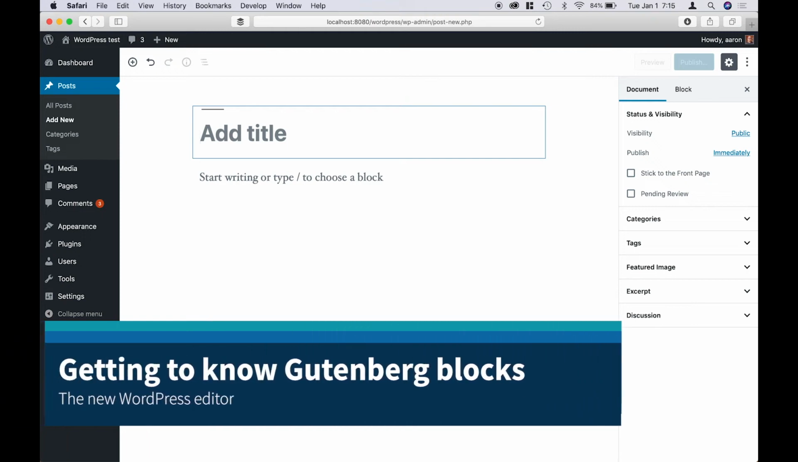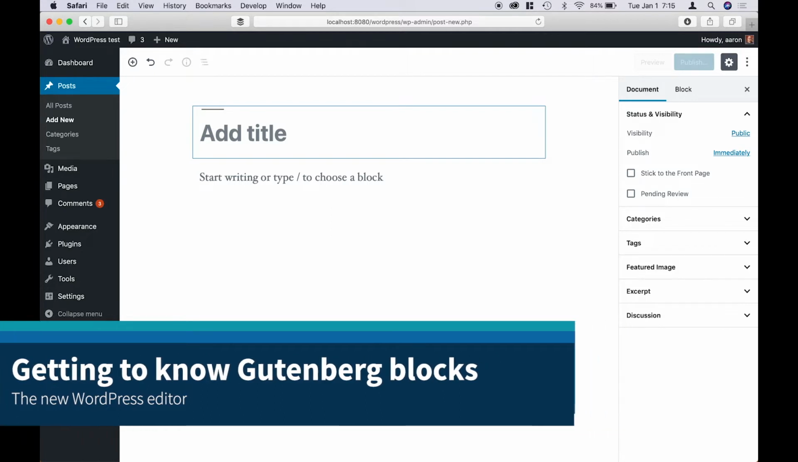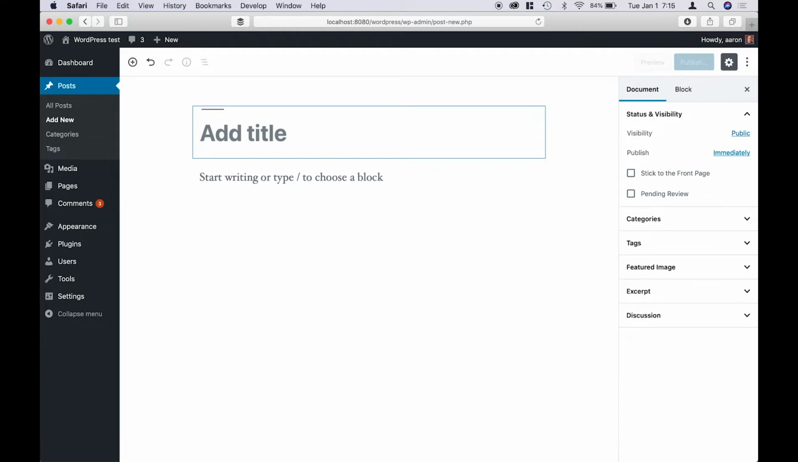Hi, I'm Aaron Tweeten, and I want to just show you a quick look at the blocks that are in the box when it comes to the new Gutenberg editor in WordPress 5.0. So, unless you've been living under a rock for the last few months, you probably heard about a new editor for WordPress 5 called Gutenberg.